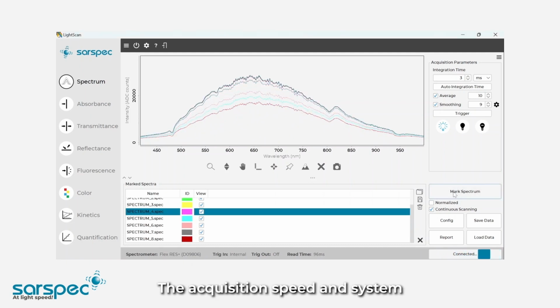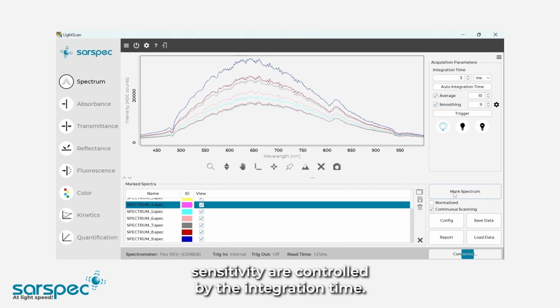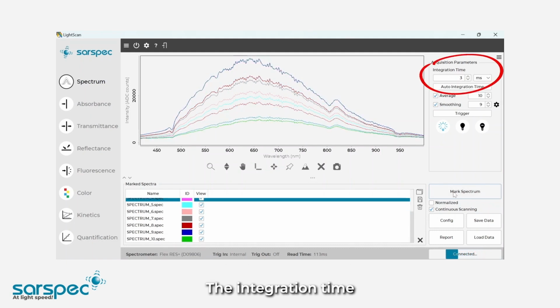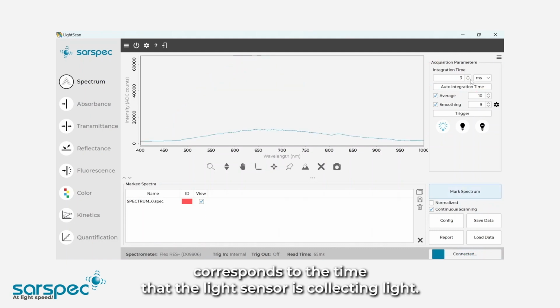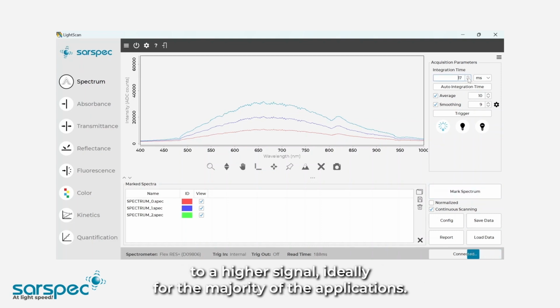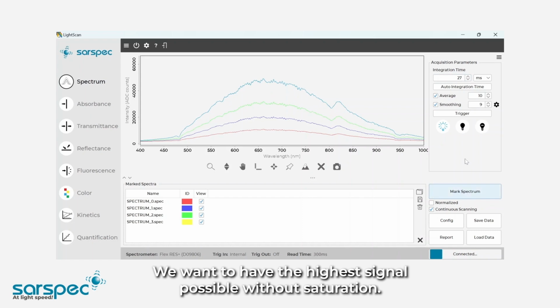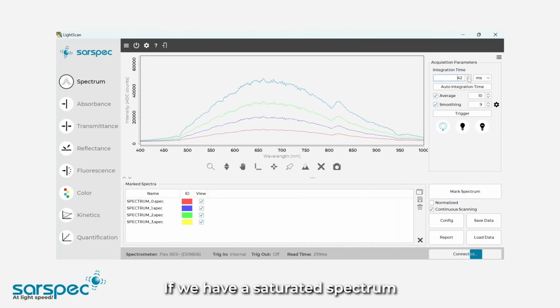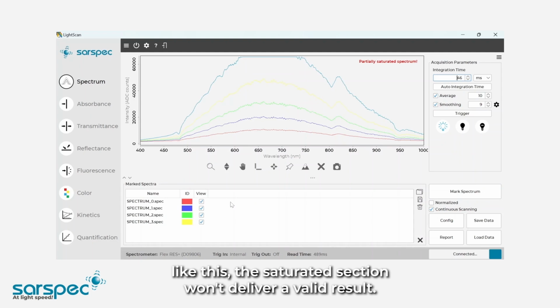The acquisition speed and system sensitivity are controlled by the integration time. The integration time corresponds to the time that the light sensor is collecting light. So, if we keep a constant emission, a higher integration time will correspond to a higher signal. Ideally, for the majority of the applications we want to have the highest signal possible, without saturation. If we have a saturated spectrum like this, the saturated section won't deliver a valid result.